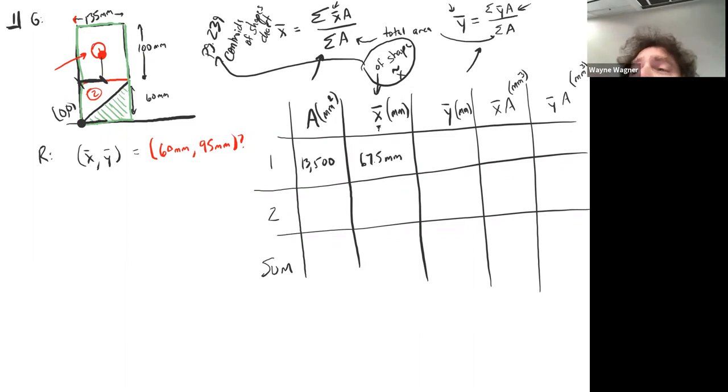Now we need to do Y bar. That's going to be the position of this. So it's from here. We go up 60, and then we go half of that 100. So that's going to be 110 millimeters. Guys, please interrupt me if you don't know how I'm getting these numbers.